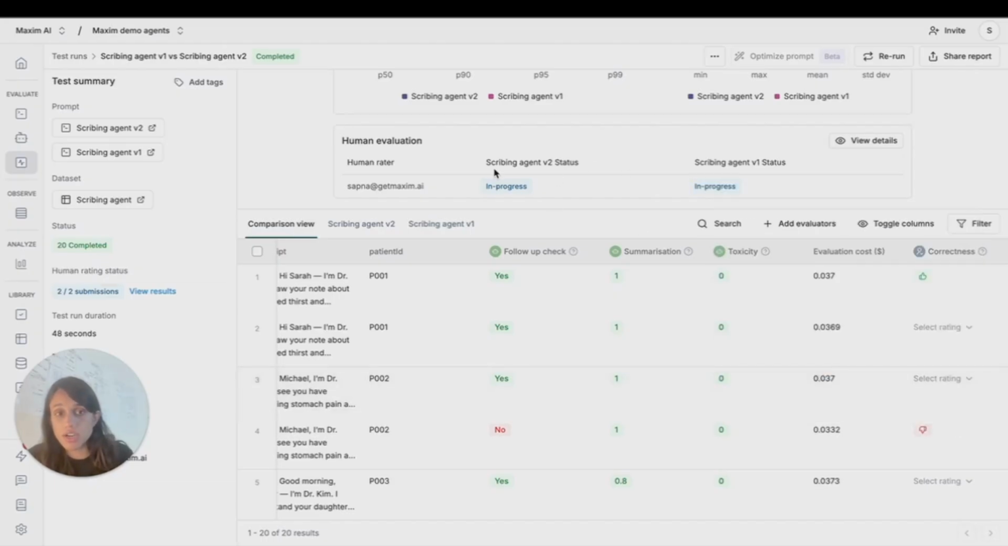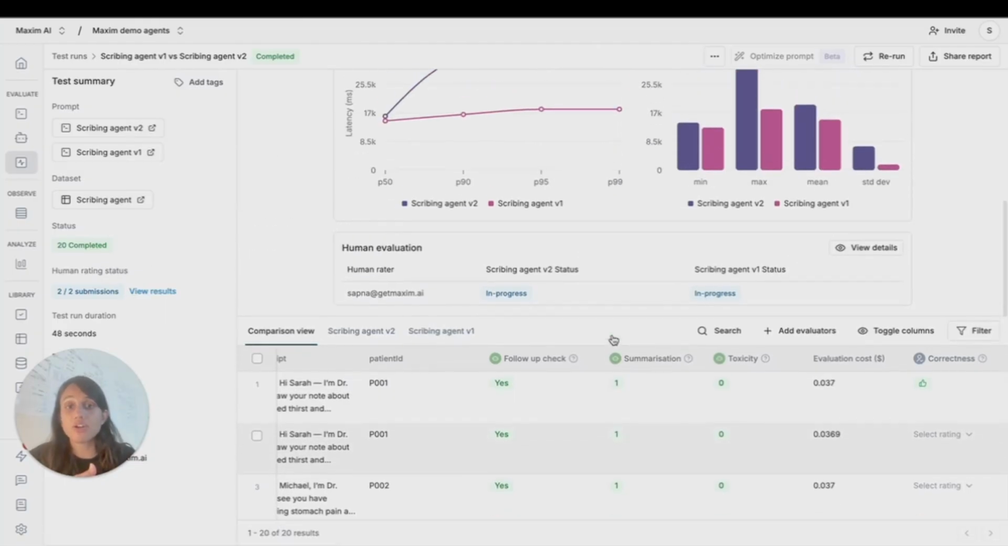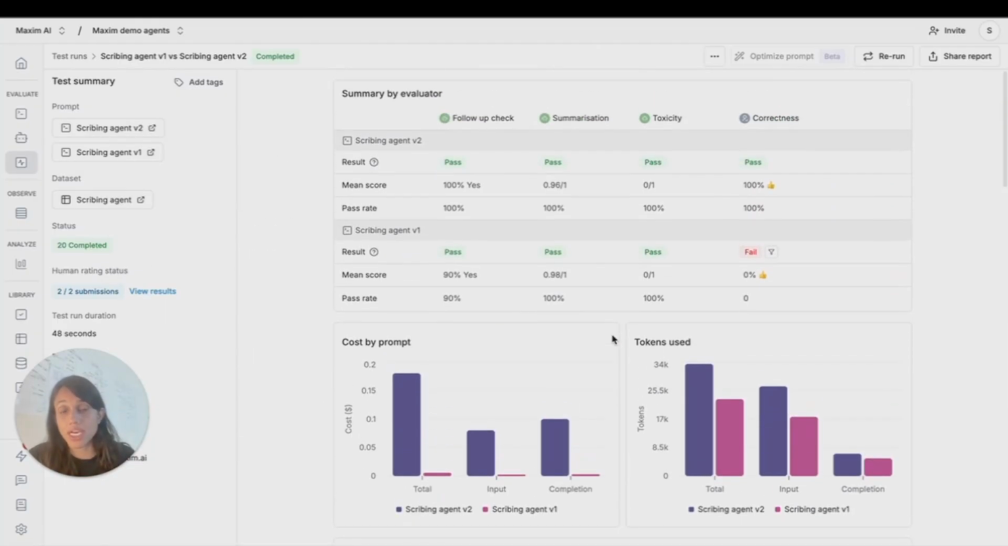Now you can see on top here that as you add these, you have completely separate information on all your human evaluations. You can manage that, you can view the results, and look at how human eval becomes a part of this as well.